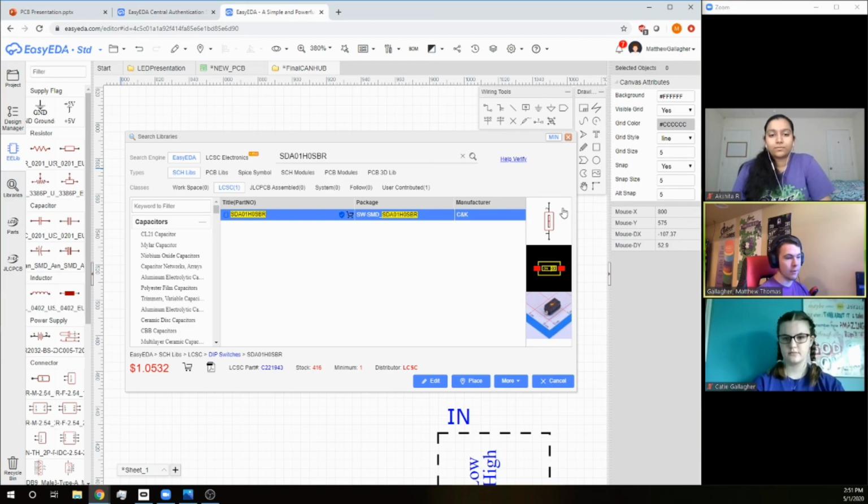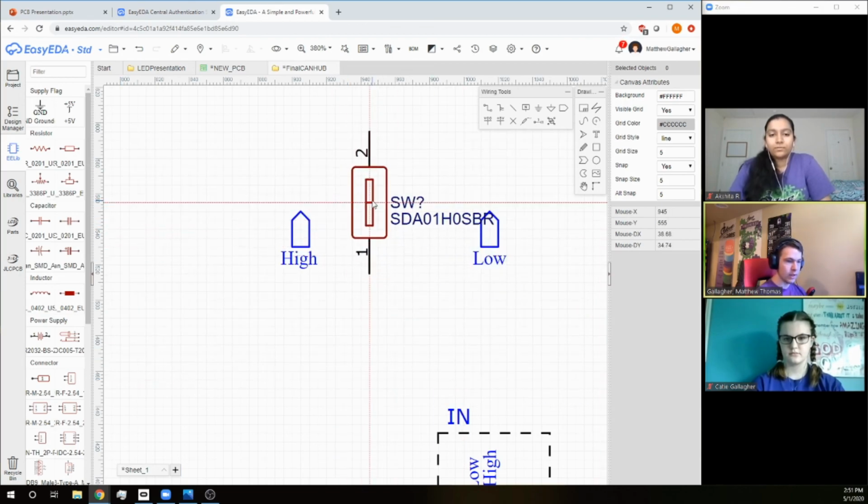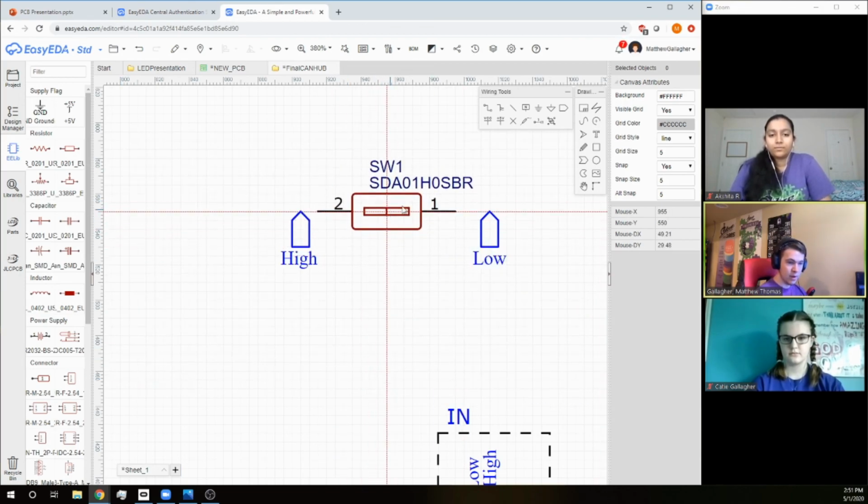We're getting lucky with a third picture. The first picture is what the component's going to look like within a schematic. The second, what it looks like within a PCB. And the third is what it looks like in real life. So we'll go ahead and hit place. We'll put that in here.